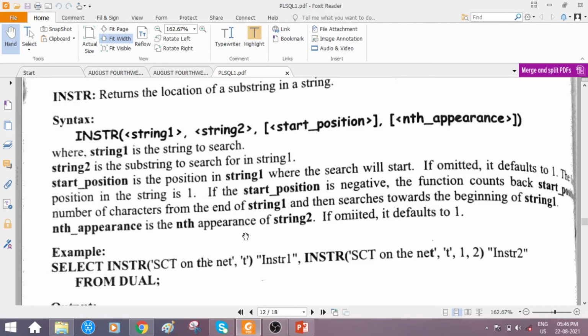Nth appearance is the nth appearance of string 2. If omitted, it defaults to 1. That is the appearance, the nth appearance. So it is not mandatory. In case it is omitted, it will be searching only for one occurrence of that string.